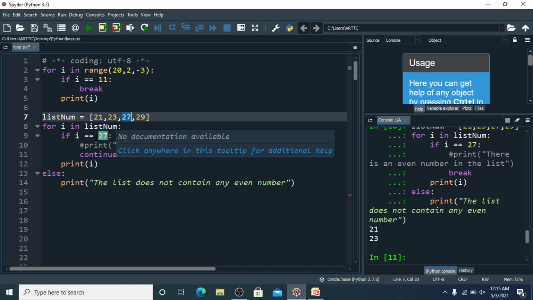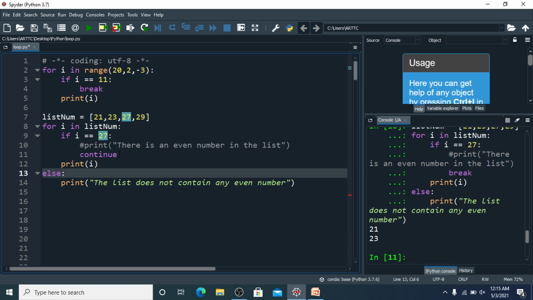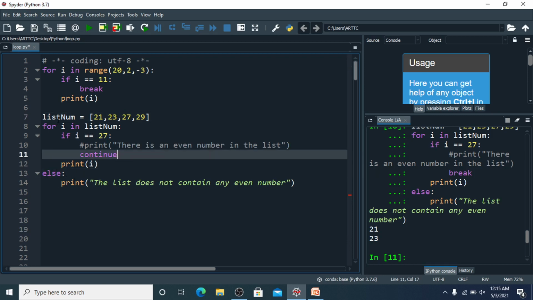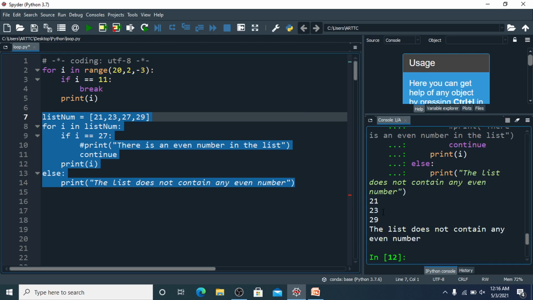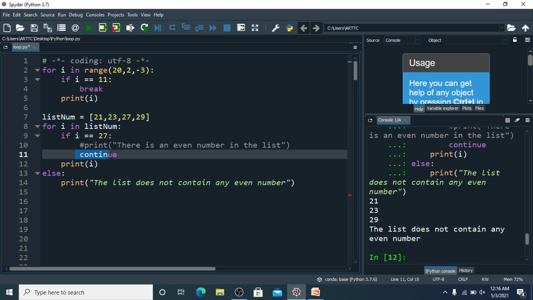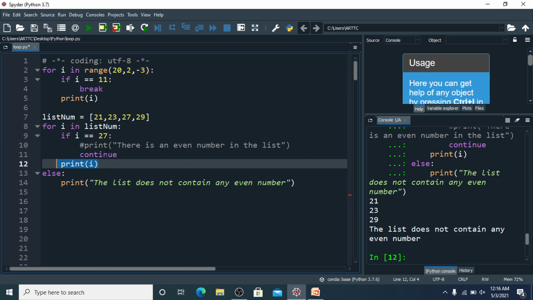The moment continue is there, when this element comes for i, 27 is double equal to 27, it will see this continue statement and it will go for the next element. It won't print 27. So let us run it here: 21, 23, and you see here 27, for which we have used continue. So this print i statement has not been executed. It went back for the next iteration for 29, and then it continued. So this is how we can use the continue statement.